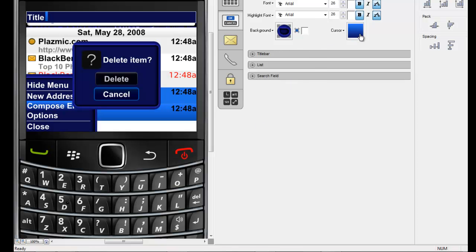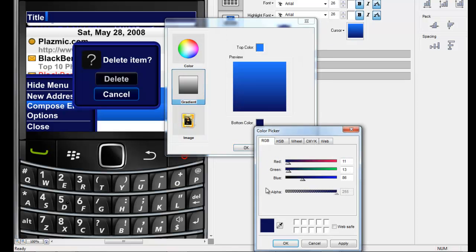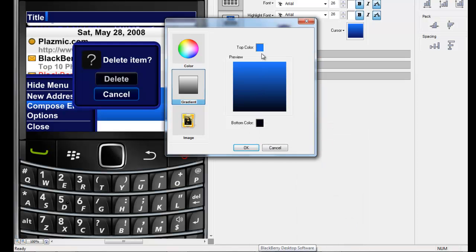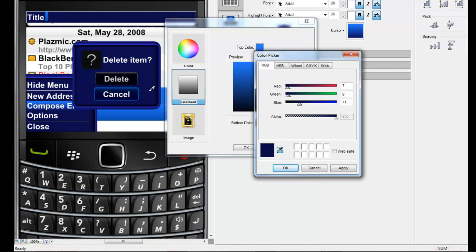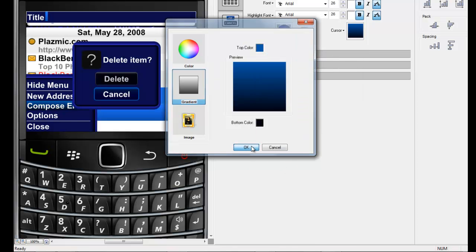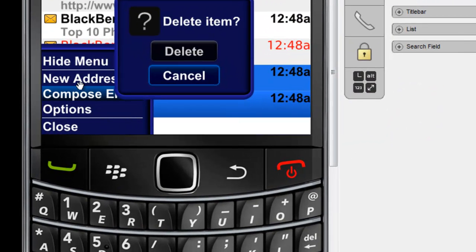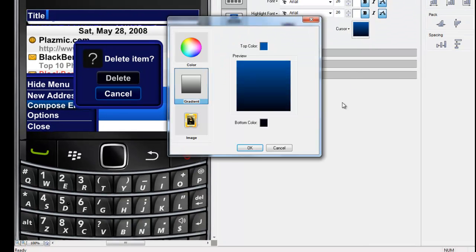That doesn't look really good, so I'm going to maybe do something like this. I'm going to choose a black and maybe go to the blue right there, and we'll see how that works. Now you can see there's a little bit of a change here. There's a lot of things you can do with this.